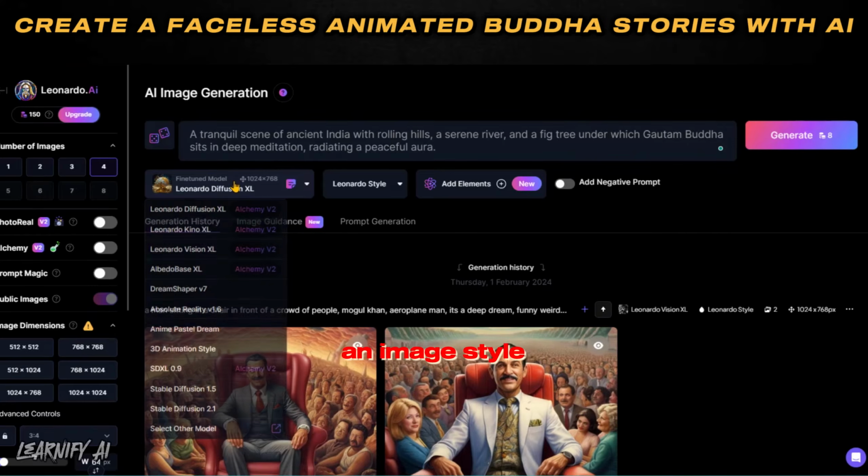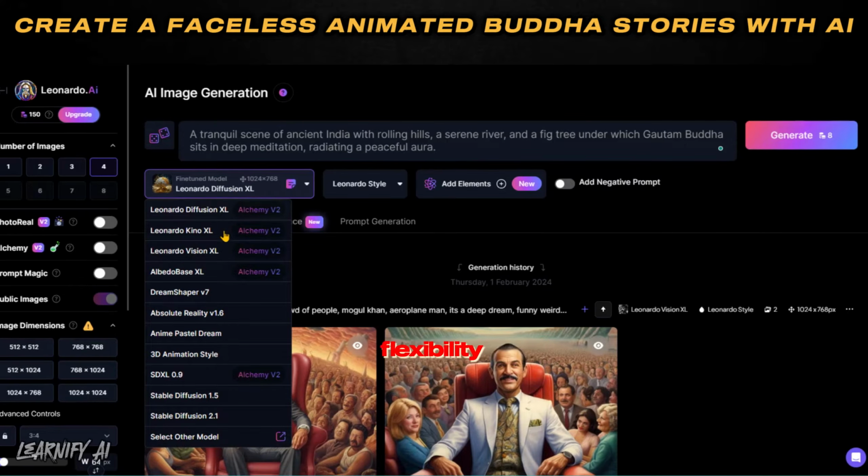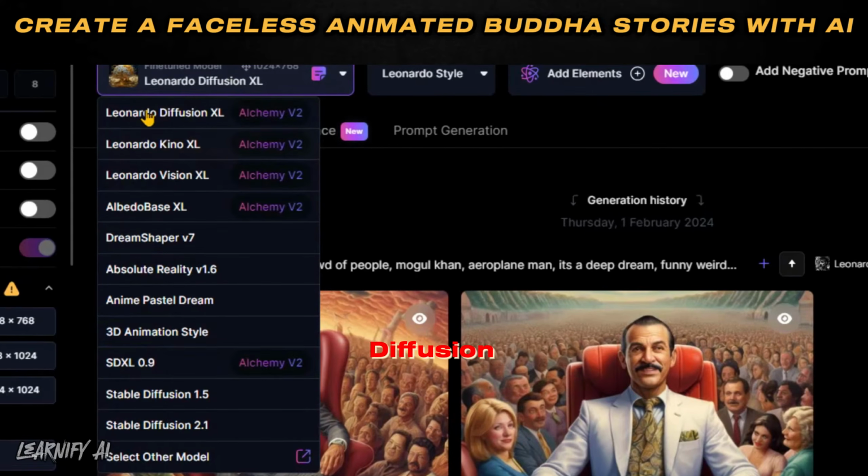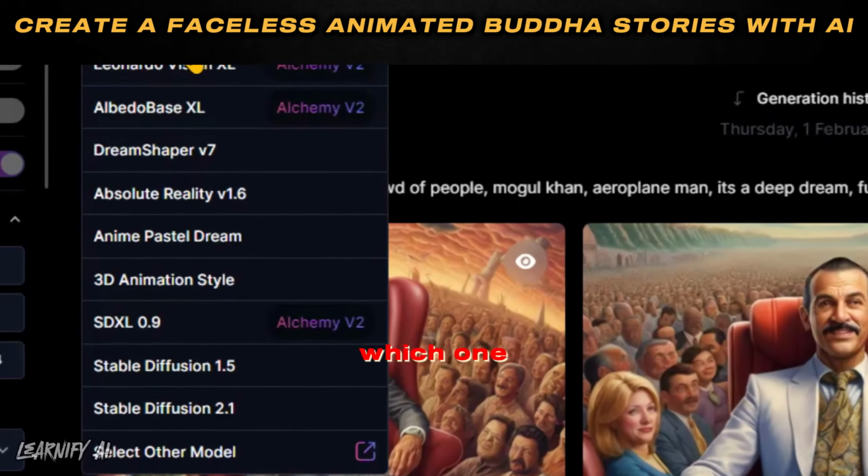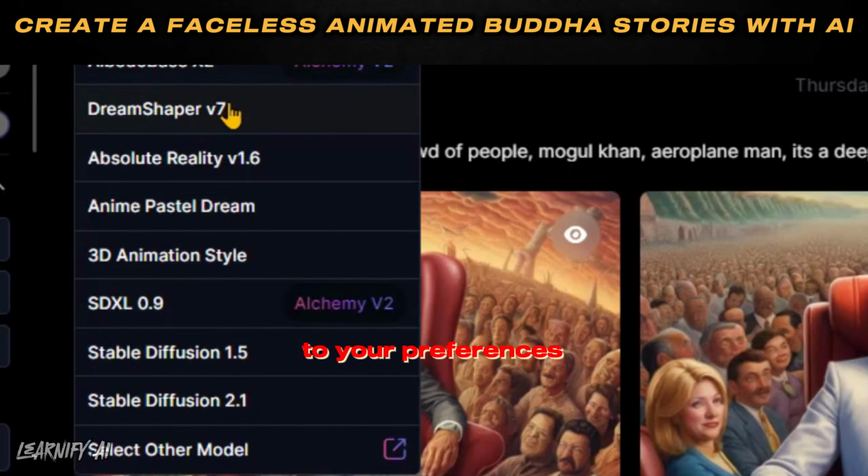When selecting an image style within Leonardo, you have the flexibility to experiment with various options, such as Leonardo Diffusion and SDXL, to create images. This allows you to explore different styles and determine which one produces the best results according to your preferences. Specifically, for an animated story, the SDXL option might be the ideal choice to generate relevant images for your narrative.